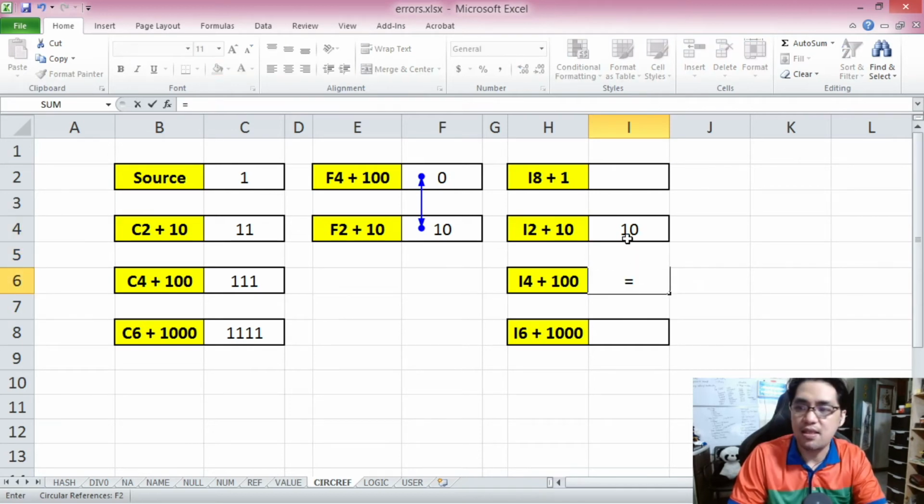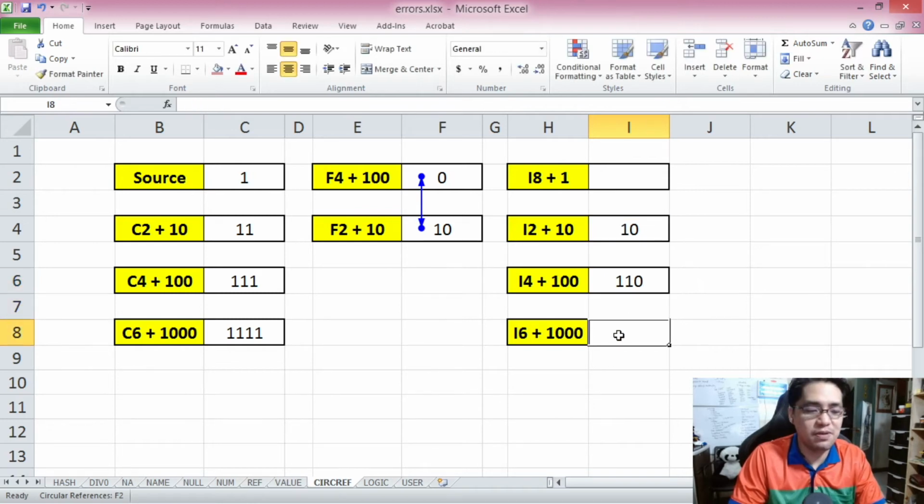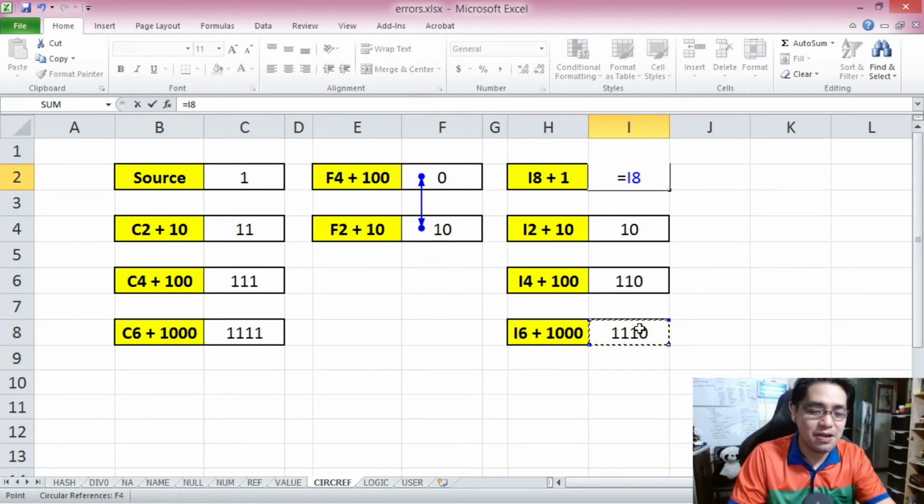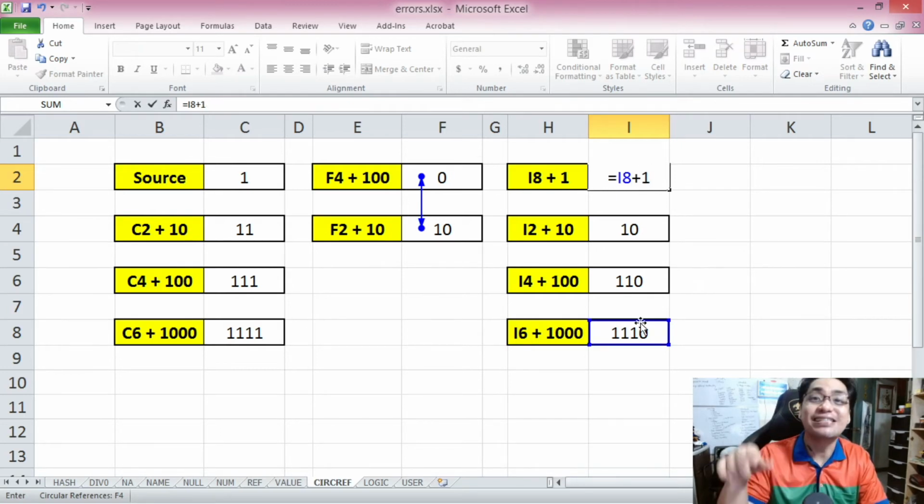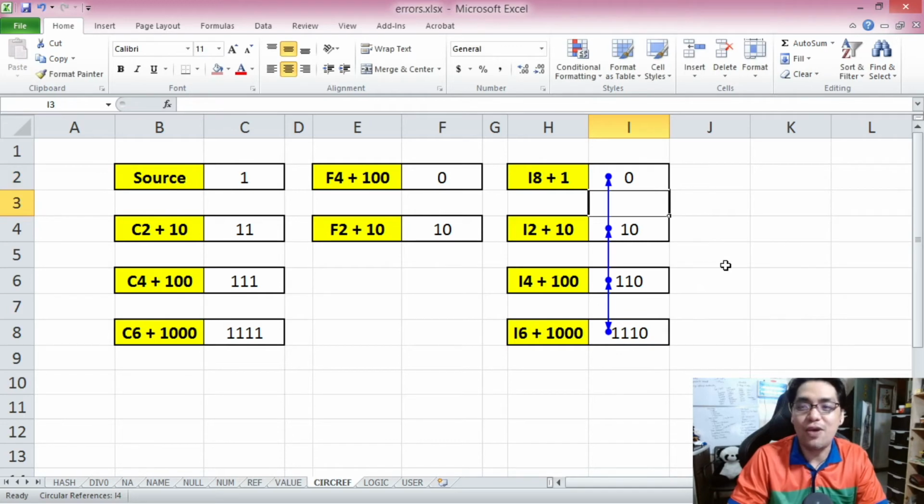So let's do that, I4 plus 100, and then it says here I6 plus 1000, so this plus 1000, and it says here I8 plus 1, so this plus 1. So you're now calculating in a circle, this plus this plus this plus this plus this. So let's do that, and you have another circular reference warning.